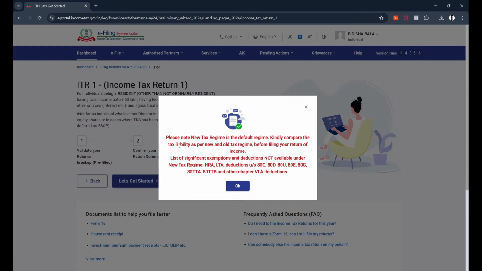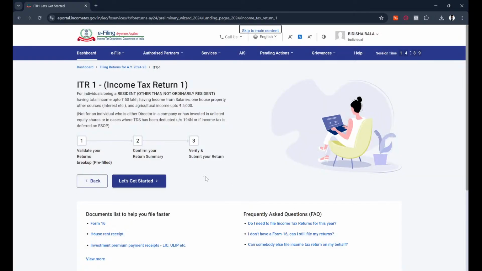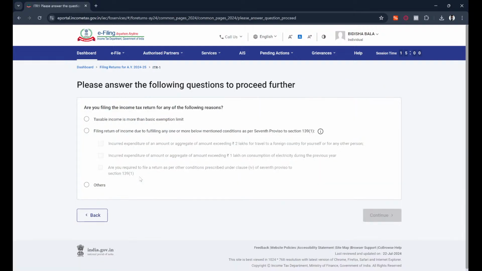So here once again it says please note that new tax regime is the default regime. Kindly compare the tax liability as per new and the old tax regime before filing, and these are the deductions which are not available under the new tax regime. So we are going to file this under the old tax regime, and for that we only have to select one simple option differently. Apart from that everything else is the same.